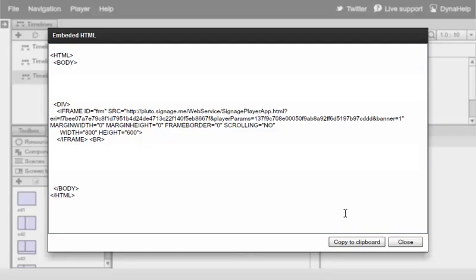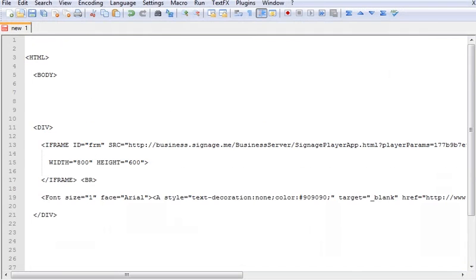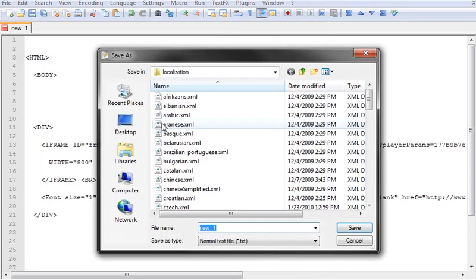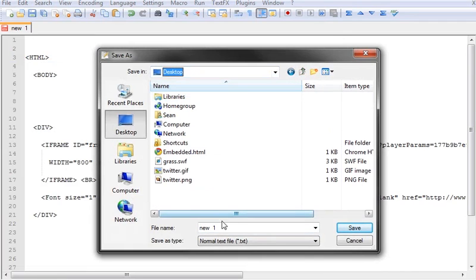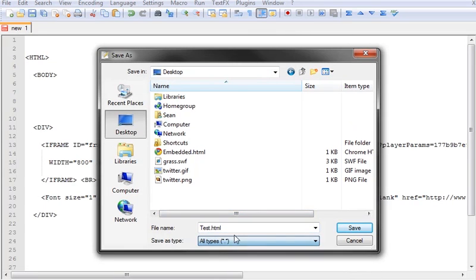And next, I'll just go ahead and open a Notepad application. I'll go ahead and paste all the code into this Notepad application. And for the purpose of the demonstration, I will just go ahead and save the configuration on my desktop. So go ahead and save this as test.html. So we're just saving this test file on my local desktop and click on save.